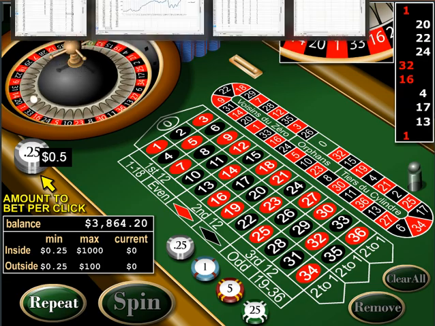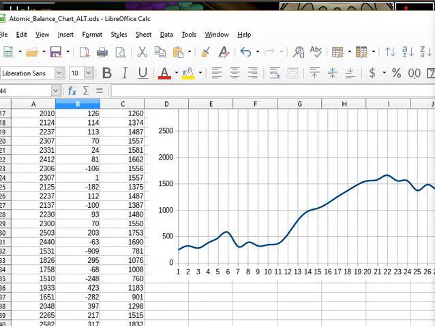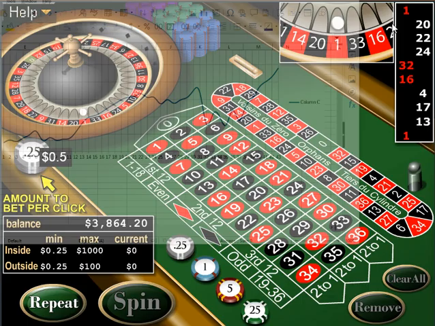Current profit is standing at, let's see here, 24.36, so over $2,400 profit.